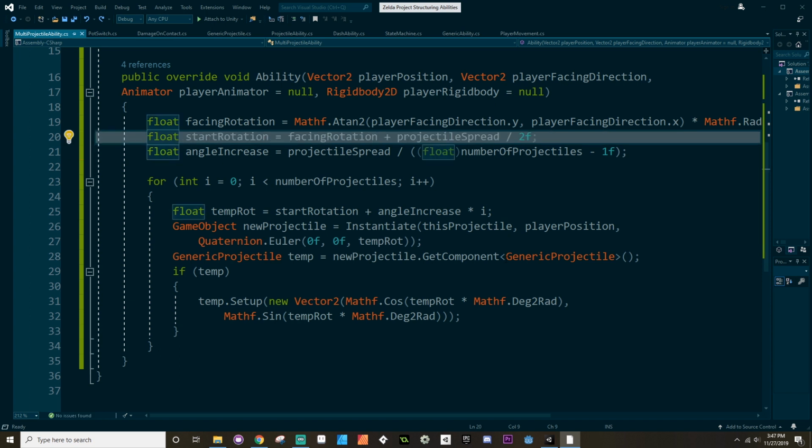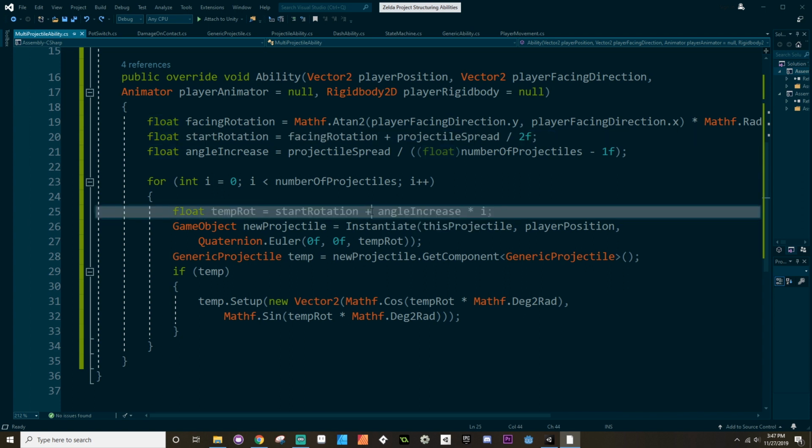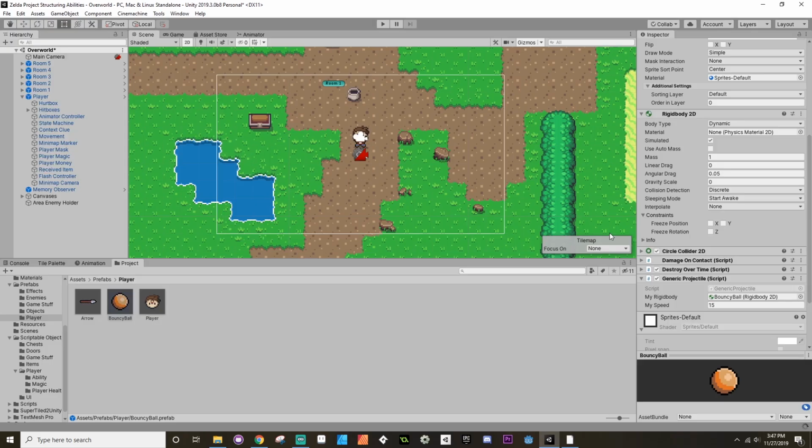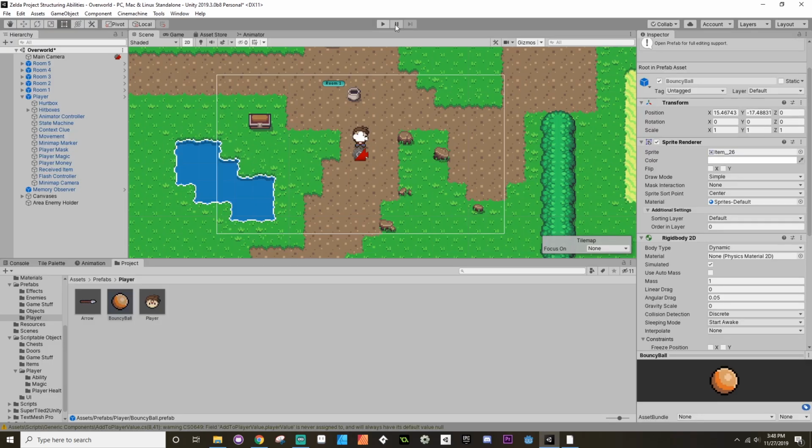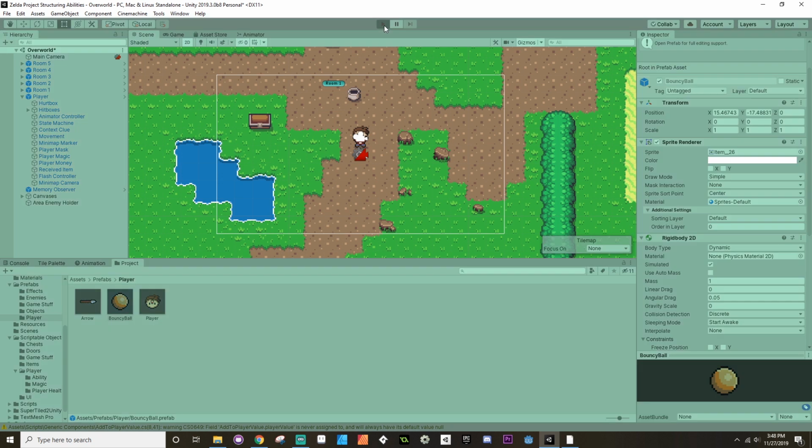Okay, I totally didn't need to do that because I realized exactly what I did. My start rotation should be subtracting the angle increase because of the way that angles work in Unity. So let me save that. I'm pretty sure that's going to be the issue. Let's go back into Unity here as soon as it lets me. Should be able to compile. And let's try this out.